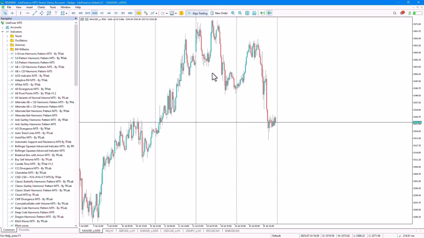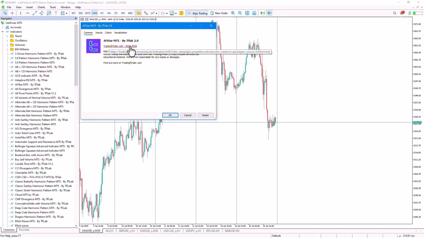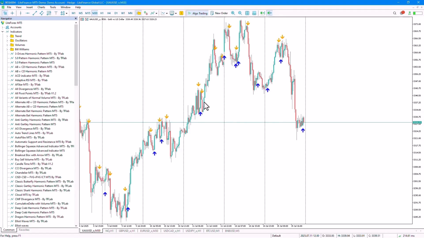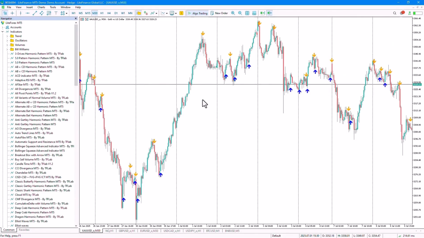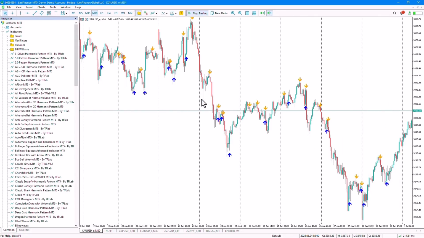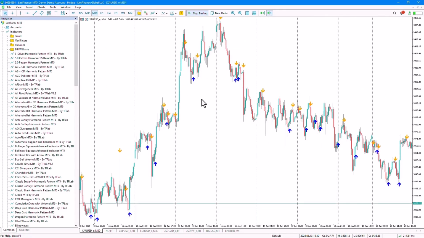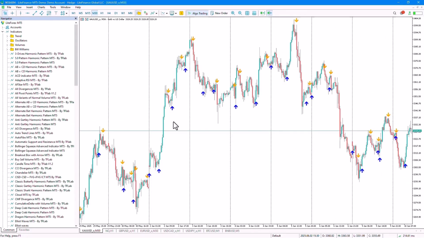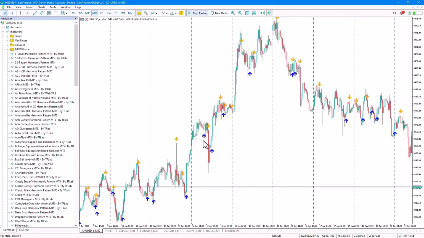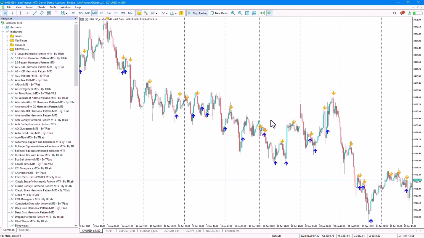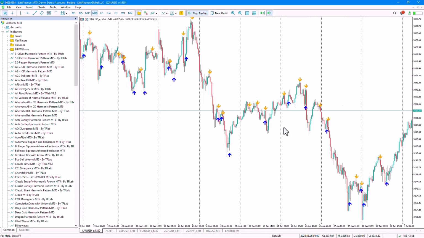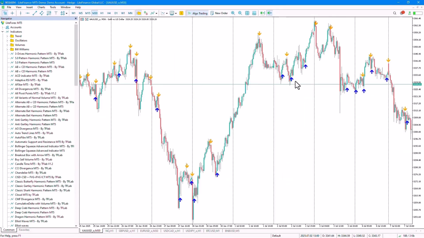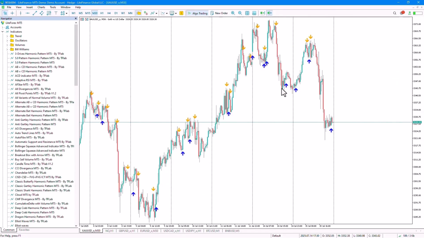From the Navigator section, select the indicator file and drag it onto the chart to run the indicator. Once the indicator is added to the chart, it starts displaying and generating trading signals on the price chart. Traders can use the AFStar Indicator to identify buy and sell trading opportunities on the chart, and based on these, enter buy or sell trades in the market. Buy signals are displayed in blue, while sell signals are shown in orange.